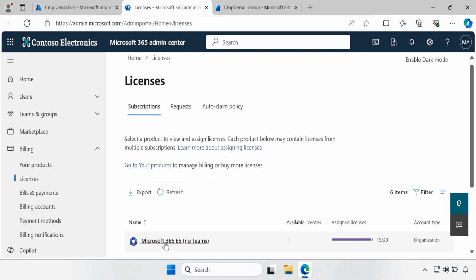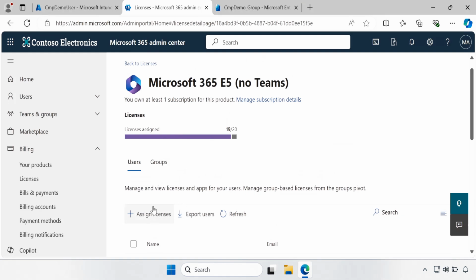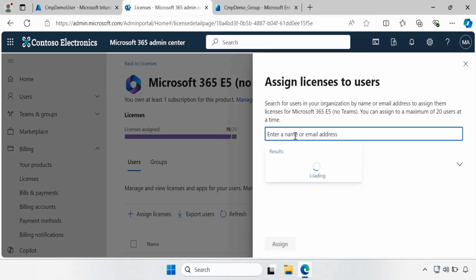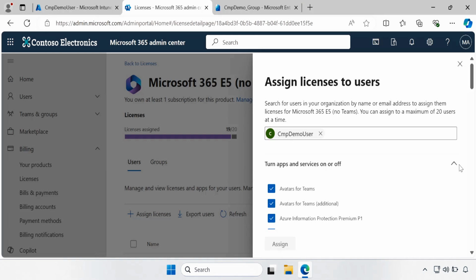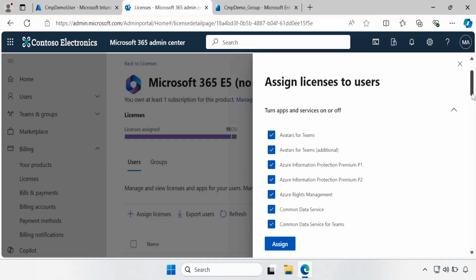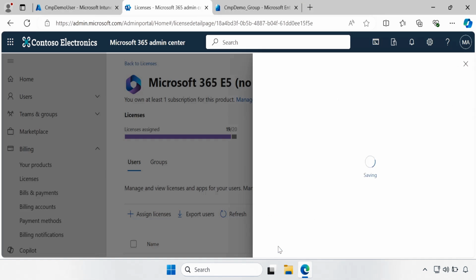So let me click on the Microsoft 365 E5 license, and from here you have an option called assign licenses for a particular user or a group of users. If you want to assign a license for a particular user, then you have to click on assign license and then search for that user, and then in that option you can select a specific feature or service and then click on assign.